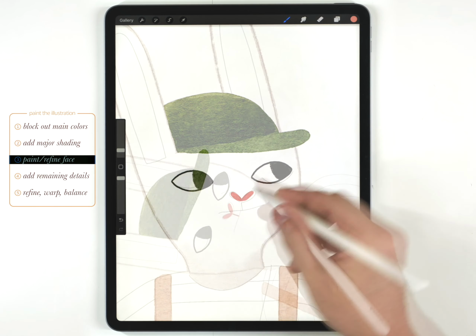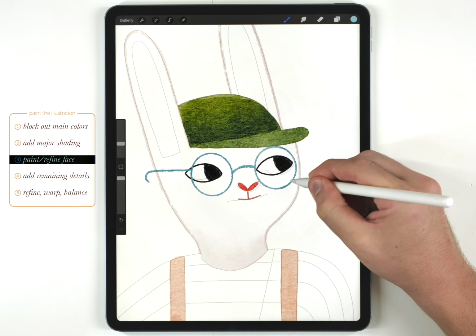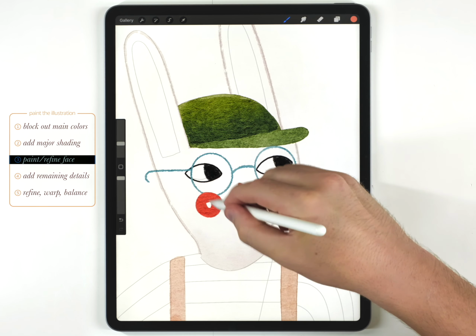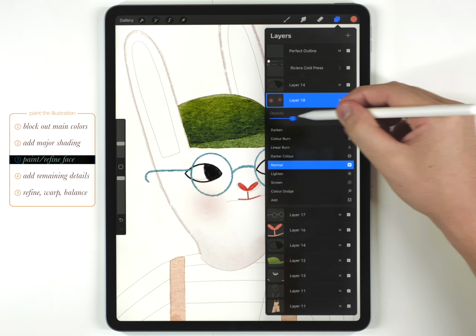For the nose, I'm using the fine liner pen. For the glasses, I'm using the kind of scratchy colored pencil brush. And then for the rosy cheeks, I'm just going to do like a random blob and then use the Gaussian blur effect to kind of smooth it out.